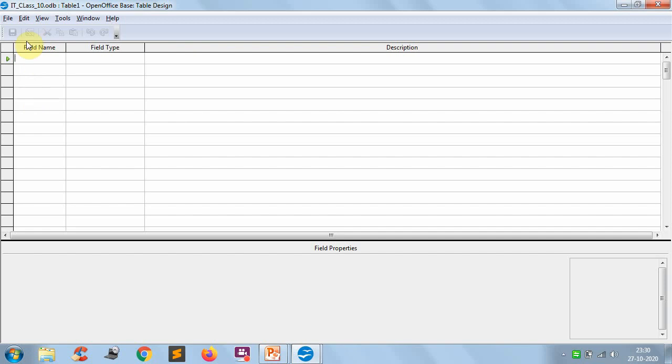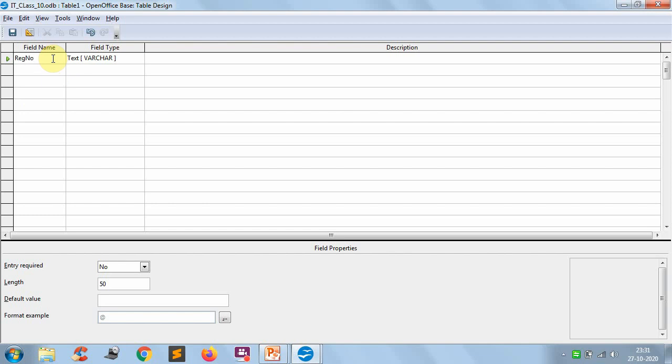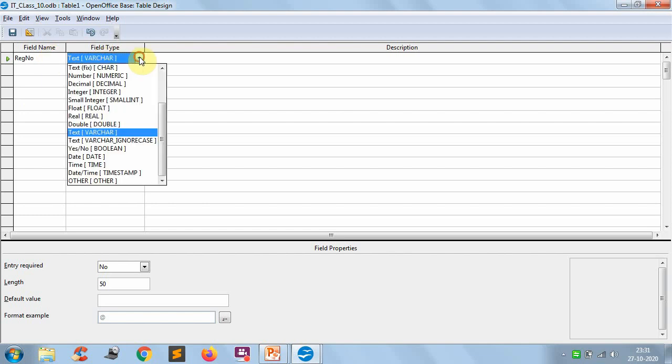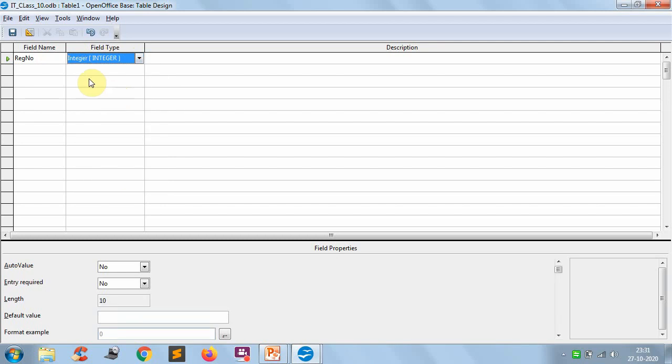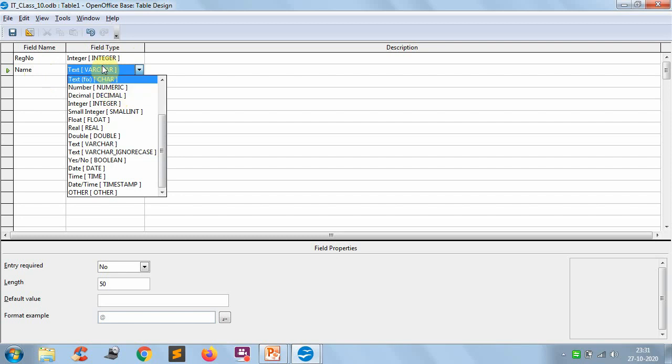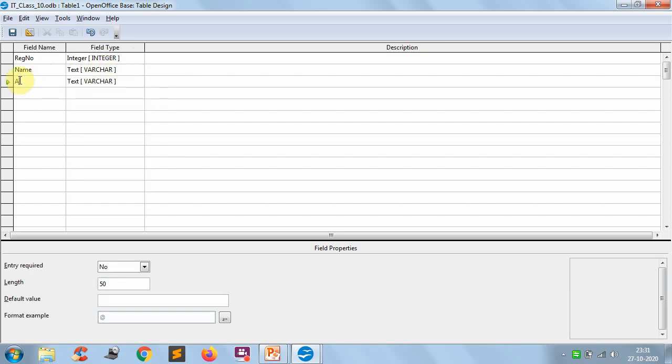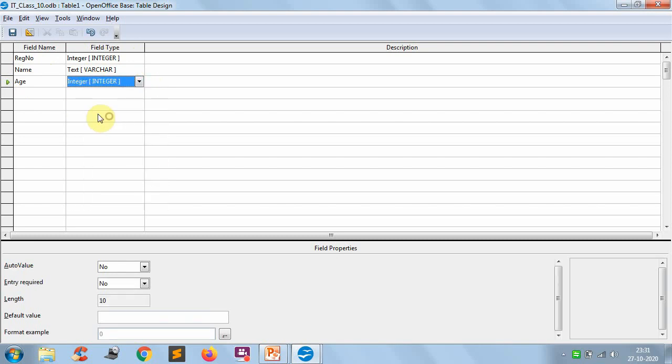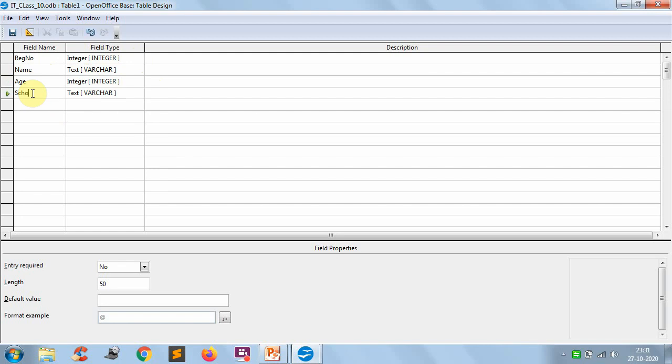Here we are giving the different column names in our table, and we have to specify the data type of each column. Suppose I want to create a table for student registration. First I want to generate a registration number. By default it is a char. You have to change this data type to integer. After that I want to take the name of the student, so that is varchar. After that I want to take the age, so age should be an integer. Here you have to select the data type as integer. After that I want to take the school name, so that is varchar.